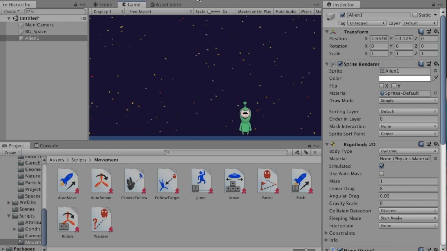So that is pretty much it. There are a lot of other things you can do in Unity Playground, and I would recommend you go look at those. So yeah.